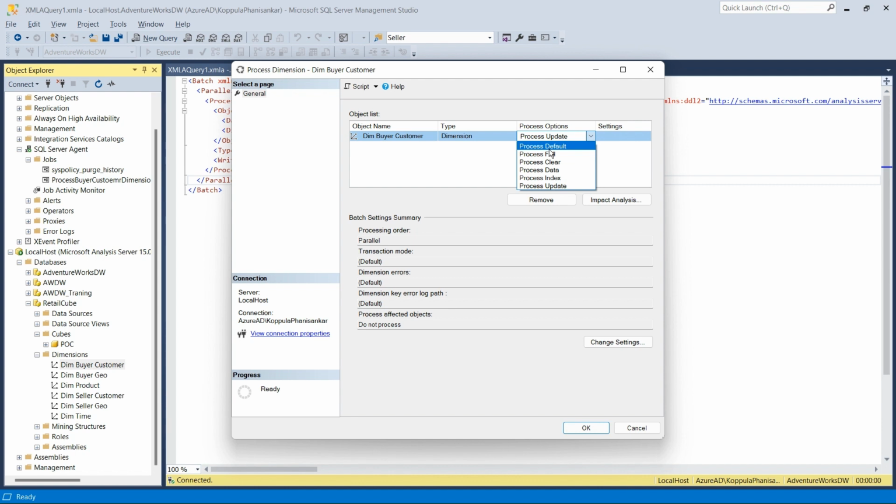Process full will process the fresh data as well as create the index. Generally, if you don't know whether the data is processed or the index is rebuilt or not, process default is the best option, so that the cube will take care of it on your behalf. And process full will take care of completely processing the data and then creating the index. Process clear will empty your entire dimension in the cube. And process data only takes the latest data, it won't create any indexes.